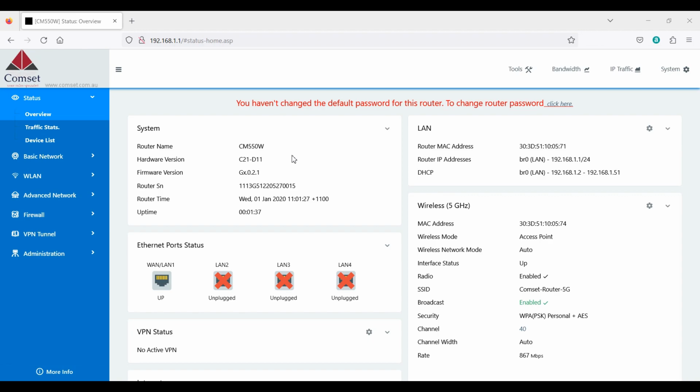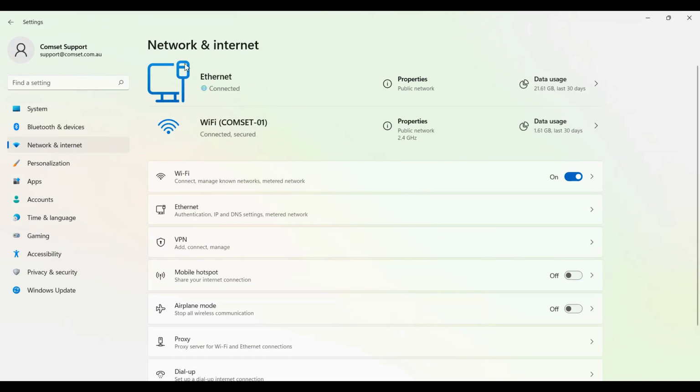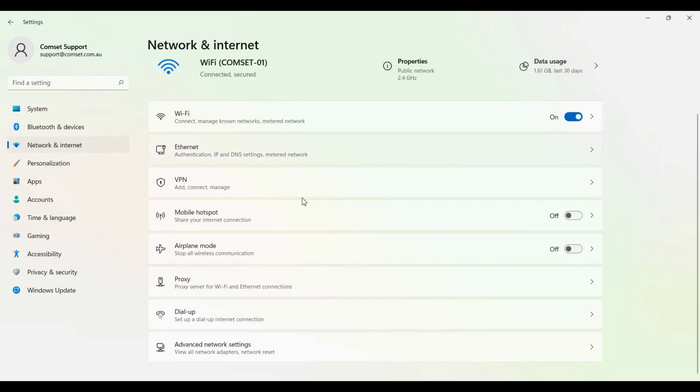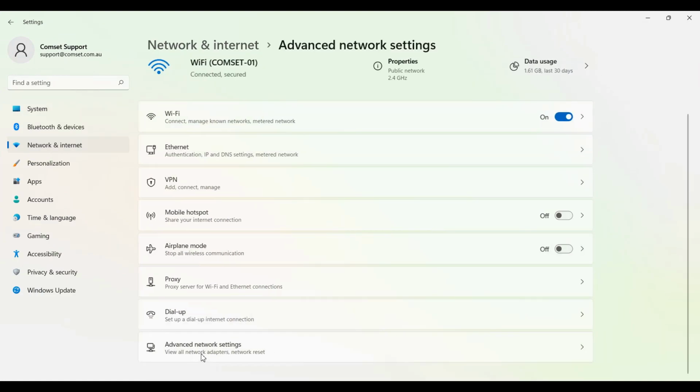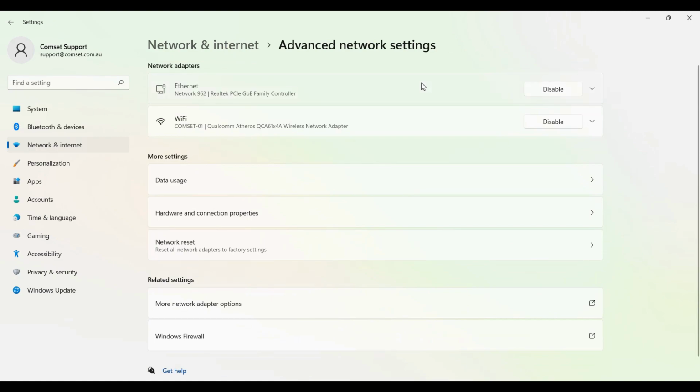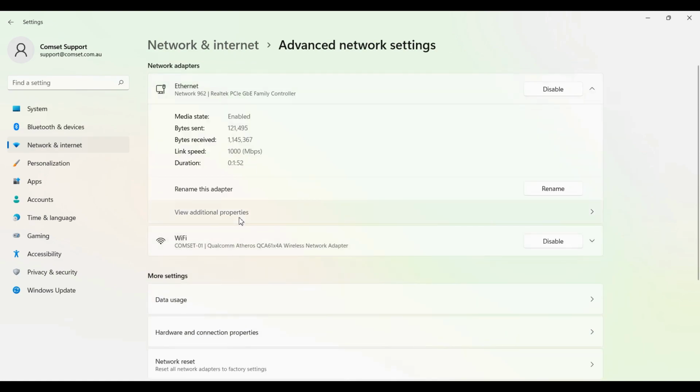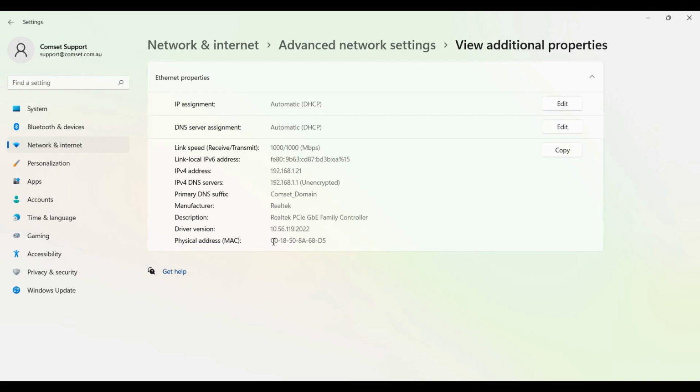To start, we need to check the LAN MAC address or the physical address on our PC or whatever device you're using. To do this, go to your network adapter settings. On Windows 11, you can find this by going to the Network and Internet settings, Advanced Settings, and then click on Ethernet and choose View Additional Properties. Now we're going to copy this physical MAC address or write it down somewhere because we'll need this for the configuration.